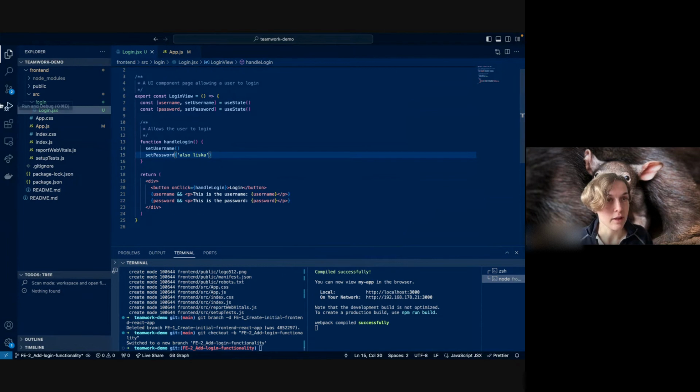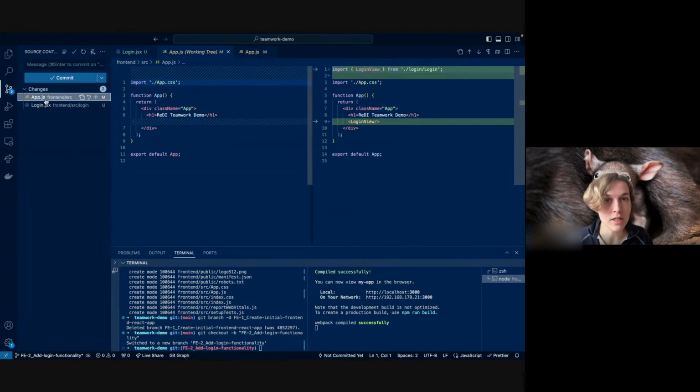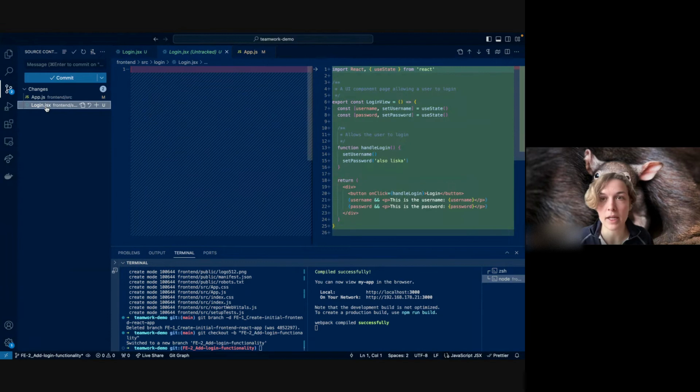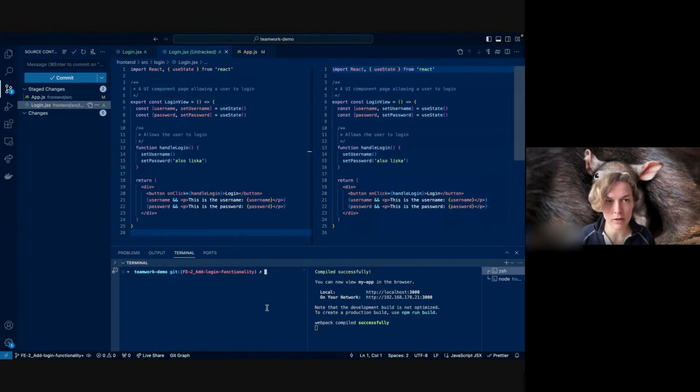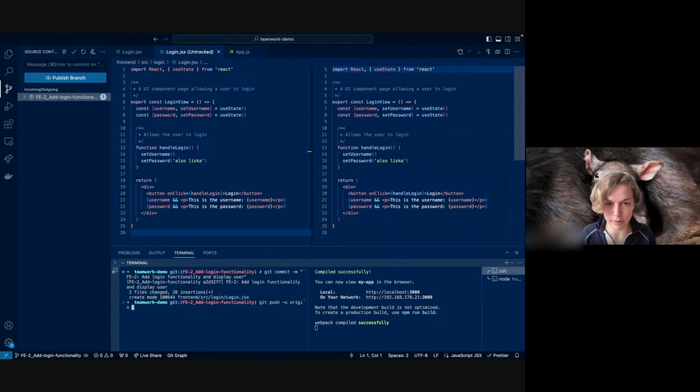Cool, we're just going to add everything then. So here are our changes. I check them. Are we happy? Yes, we are. Git add dot, because I'm adding everything. I'm going to clear my console. Command K. Git commit -m FE2. And here I can have spaces: add login functionality and display user. Okay, then I'm going to push it. Git push -u origin, because it's the first time I have pushed this branch.